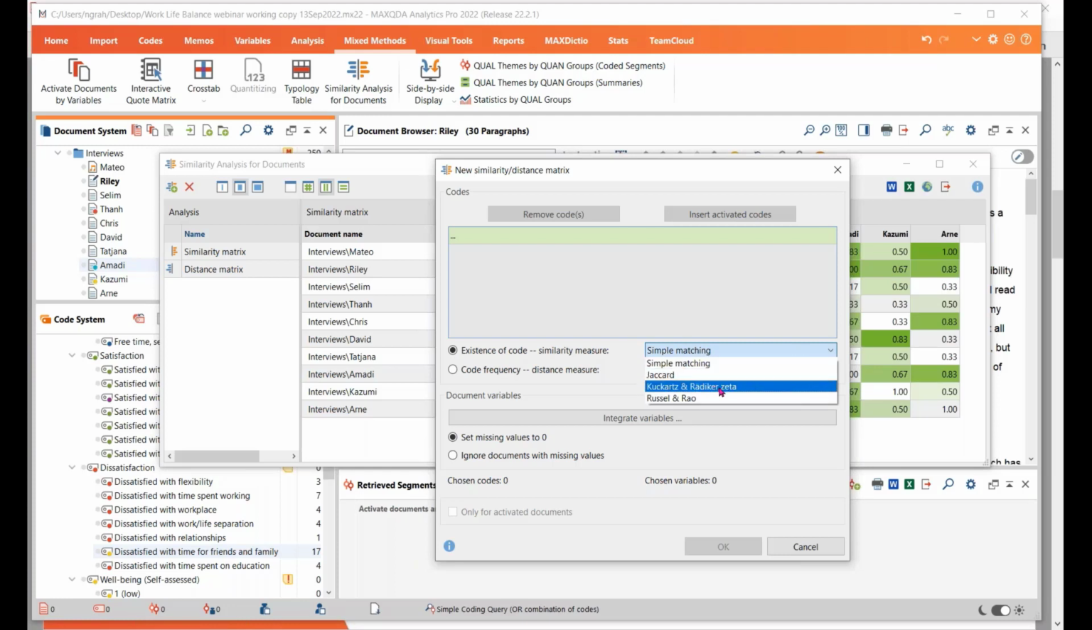Kuckartz and Rädiker are familiar names to me. They will become familiar to you because they are closely involved with all of the developments of MAXQDA, and particularly these kinds of tools and so on. They have published on these, so they're worth reading about how to use them in MAXQDA.